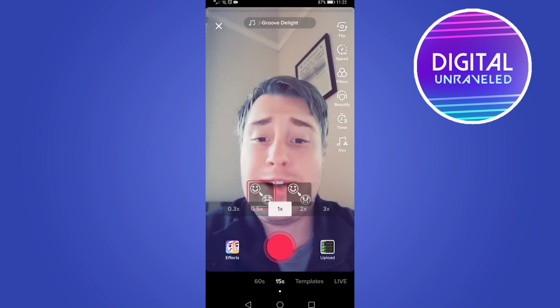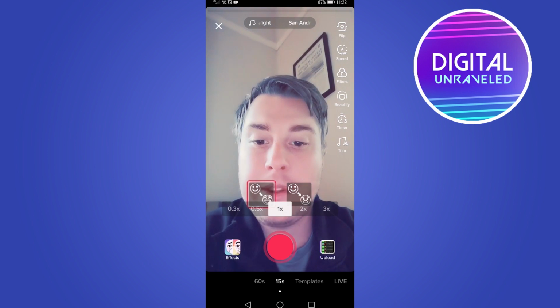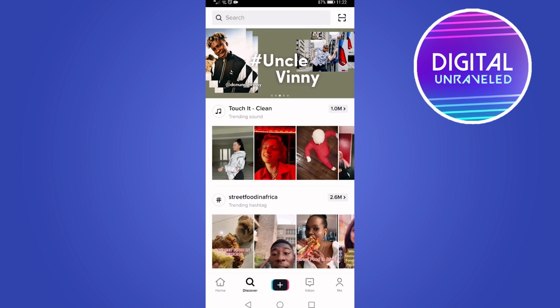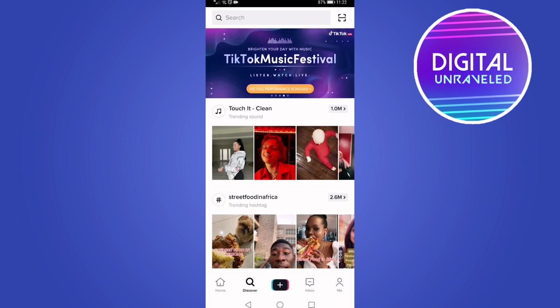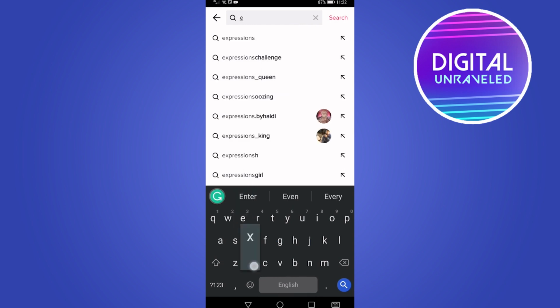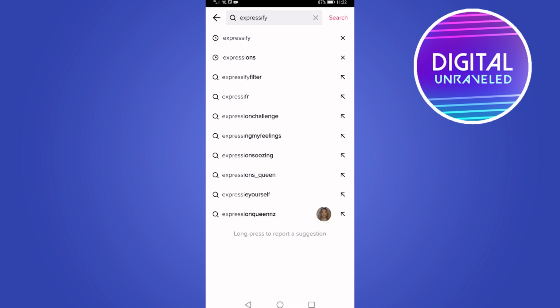Now let's just say for example you're not finding the filter from within this effects tab. What you can do is you can go out of this TikTok camera and then you can tap on the discover tab at the bottom there next to the home button and tap on the search bar. And then in the search bar, you just want to type Expressify, just like that. Tap on the result that pops up.